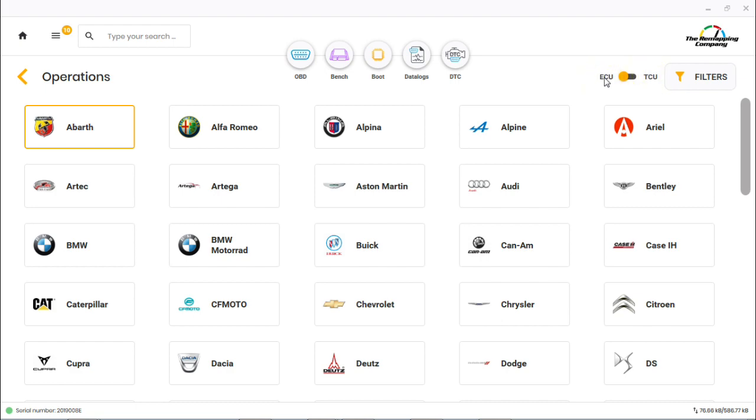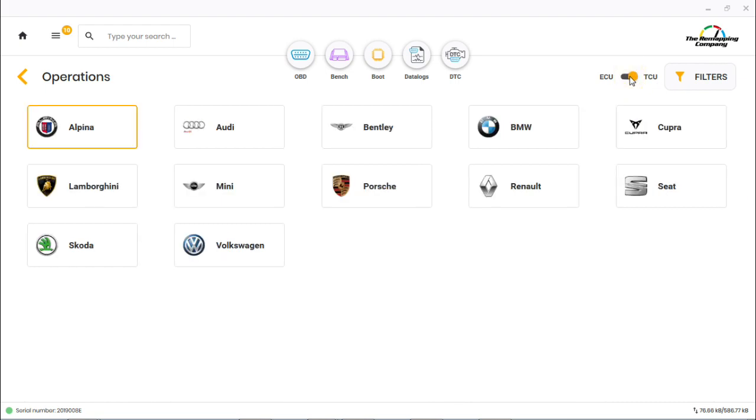When it's on ECU, this is as it is in its standard mode. When it's on ECU, that's for the engine control module and electronic ECU. When it's on TCU, that's for the transmission control unit. So what we want to do is switch it over from engine ECU to transmission, and that now shows you the manufacturers it can work with.